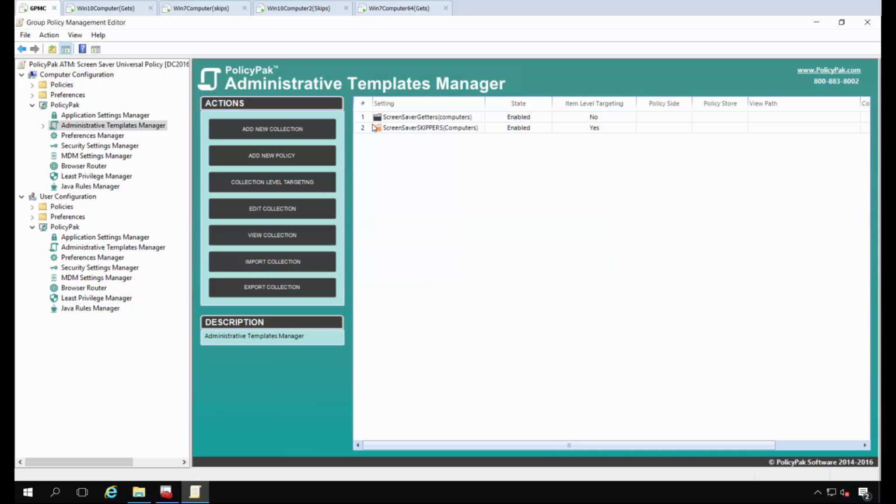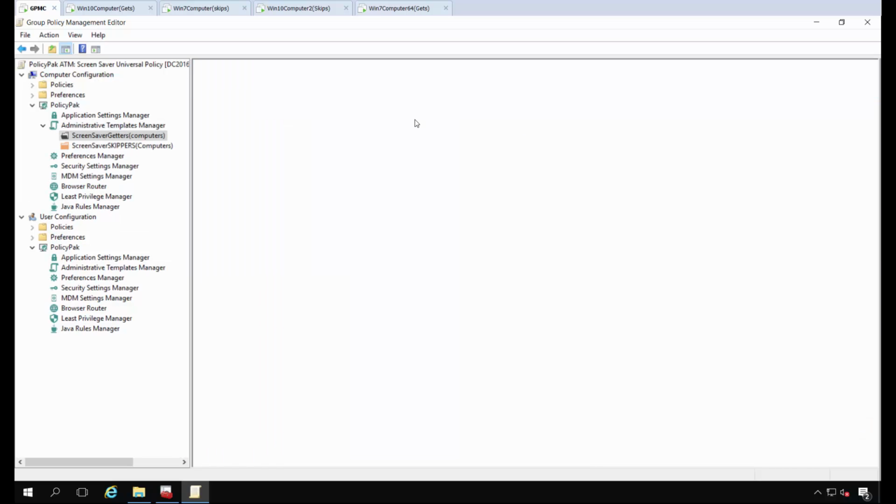So PolicyPak will process things in this order. It'll do the first one first, the second one second. So by default, we're saying that everyone's about to get all the settings we're about to give them. And then if they're in the skippers group, we're going to undo some of those settings. All right, that's the general gist.